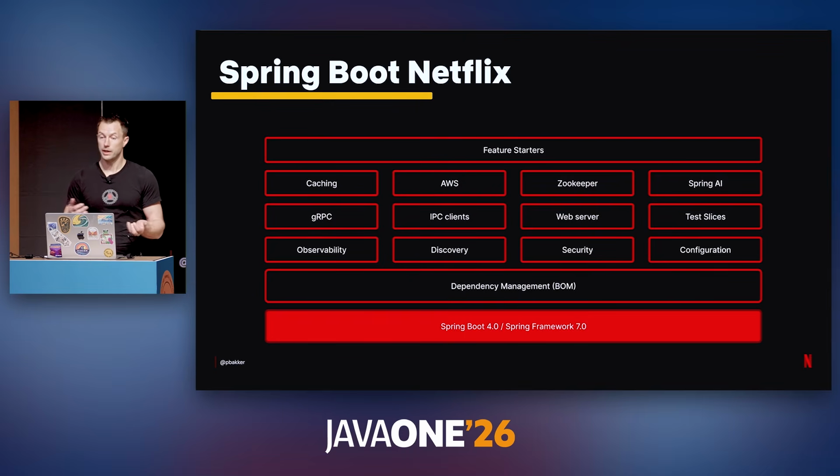We have support for other IPC clients as well, like HTTP clients that take care of observability and security and all these things. Talking about observability, most of the observability systems that we use at Netflix are all custom built because there's really nothing on the market that works at our scale. So distributed logging and tracing and metrics is all in-house systems. And that means that our application stack, our Java stack, needs to integrate with that. And again, you get it all out of the box with Spring Boot Netflix.